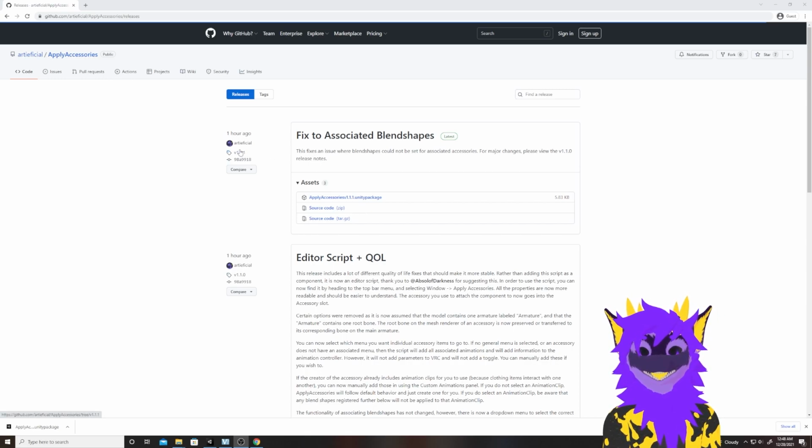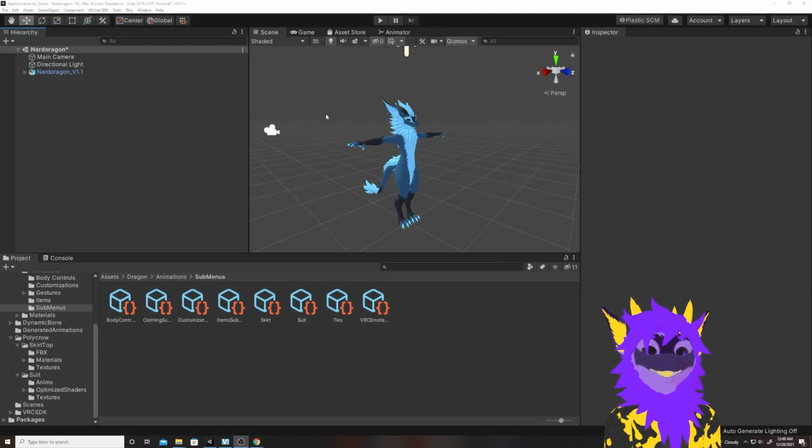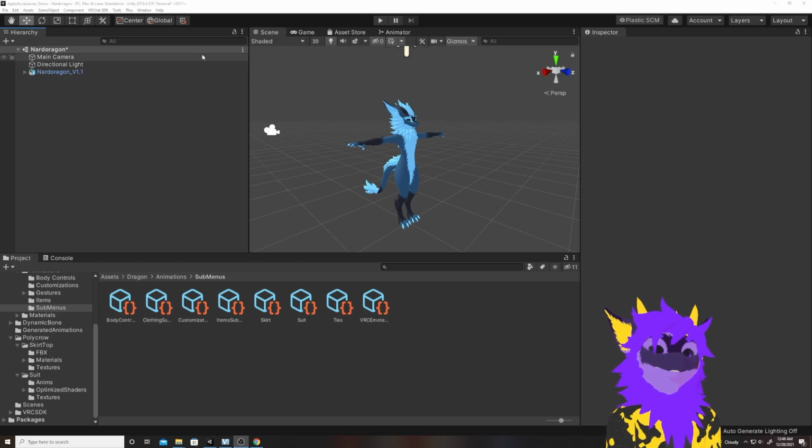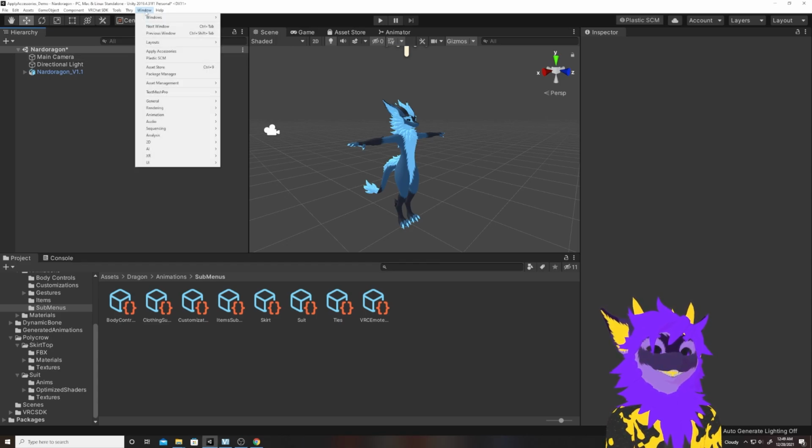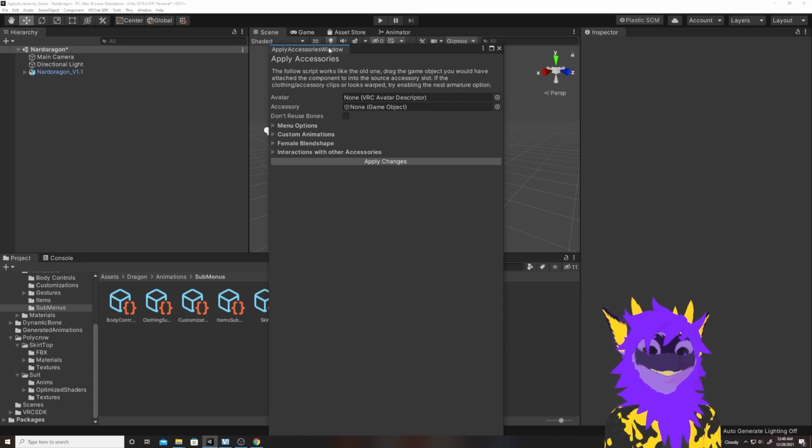In the case of this video, the newest release is version 1.1.1, but it should be whatever is at the top of this page. You're just going to want to click on this link that says .unitypackage, and you should be able to download your Unity package below. Alright, now that we're in Unity, you're going to want to open the window. In this case, go to Window and Apply Accessories, and you'll see the Apply Accessories window.